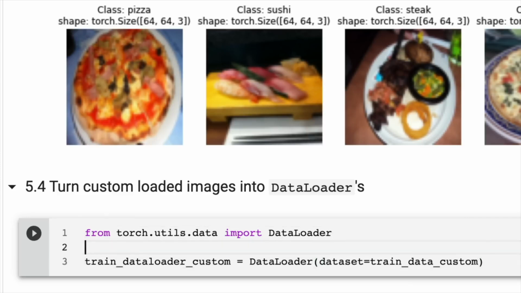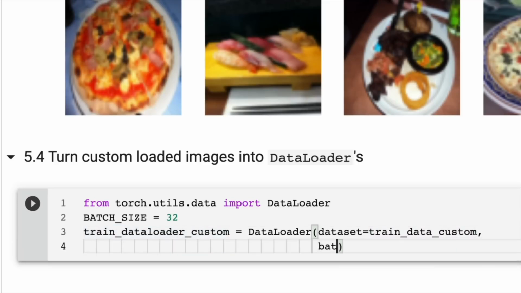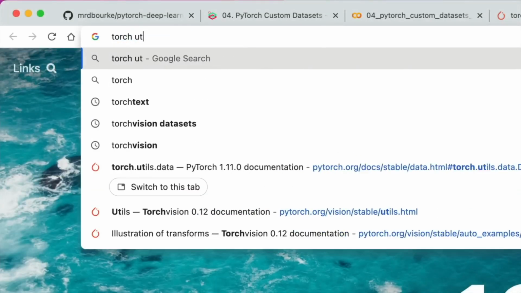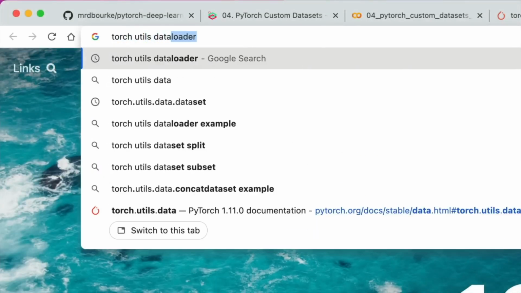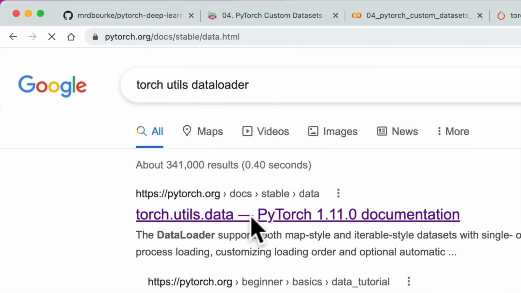I'm just going to set a universal parameter here in capitals, BATCH_SIZE equals 32, because we can come down here and set the batch size. We're going to set this equal to 32, or in other words, the batch size parameter we set up there. We can set the number of workers here as well. Let's see what the default is actually. Torch, utils, data, DataLoader. What's the default for num_workers?